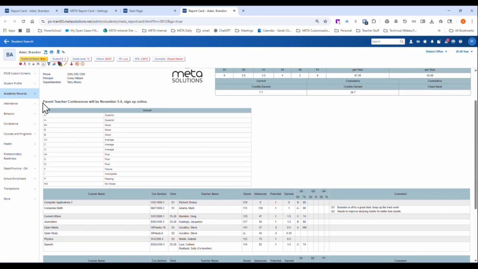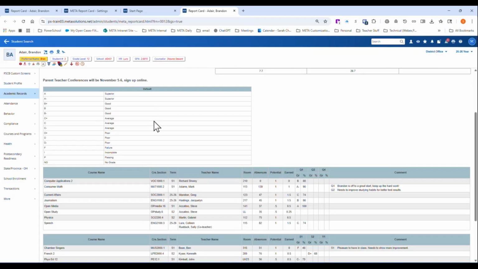You can have a message area. You can have a message at the top, which is the header message, or you can have a message at the bottom. You can do a school message. You can do a district message. Right now, I'm at the district, so this is the district message.